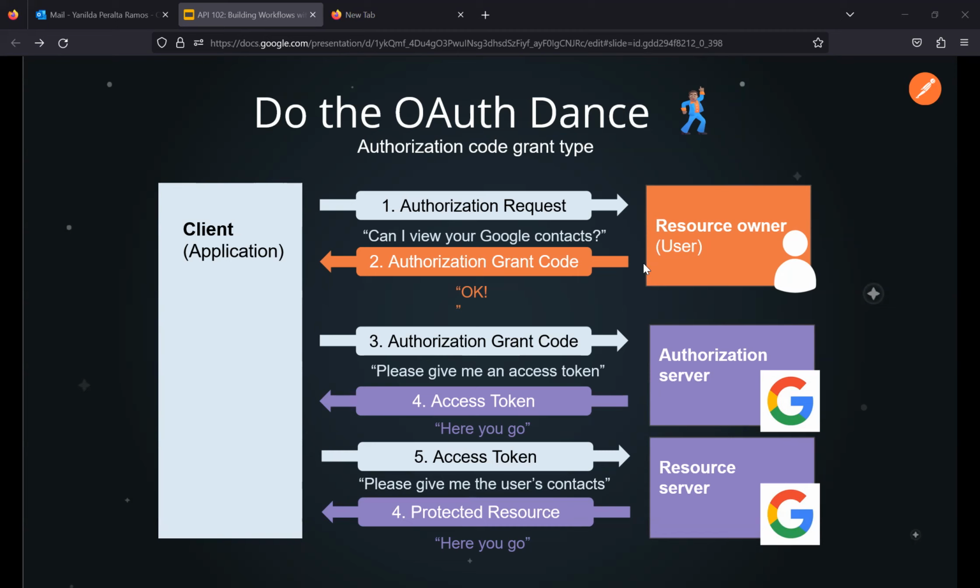First, the application, in this example the client, will request authorization from the user, who is the resource owner, to access a scope of their resources. For example, this application is asking a user, like myself or yourself, to grant permission for them to access your Google contacts list.